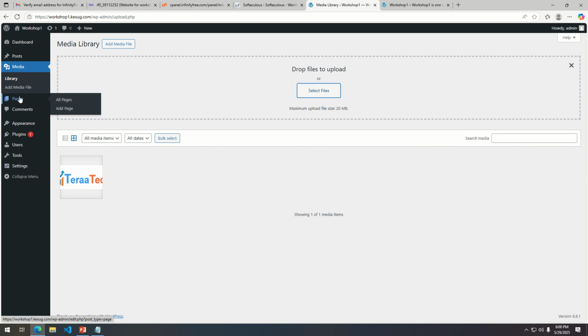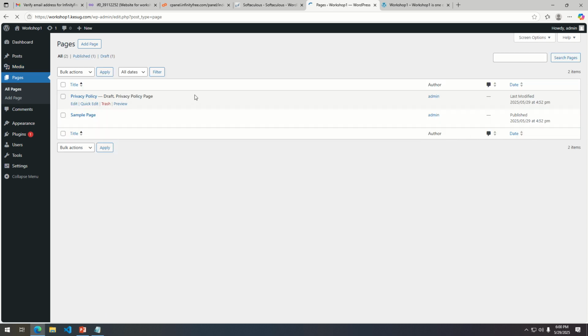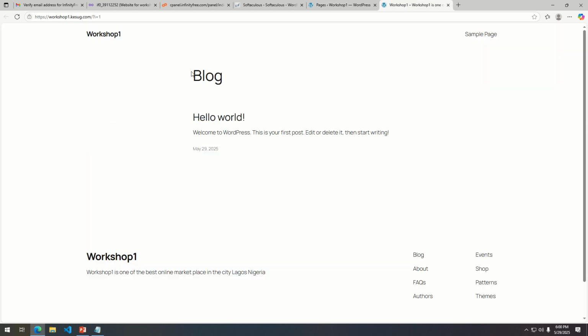Now let's go to pages. The next one we have is pages. By default, when you install WordPress, two pages come with it. The first one is the privacy policy page. The second one is the sample page. But if we take a look at our website, you notice that it's only the sample page that is showing on our navigation menu. All right, so this is the navigation menu. This is the title of our website, and of course, this is the content.